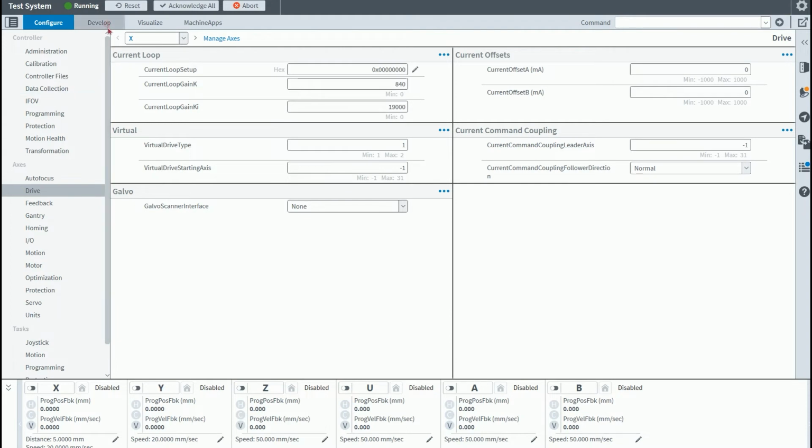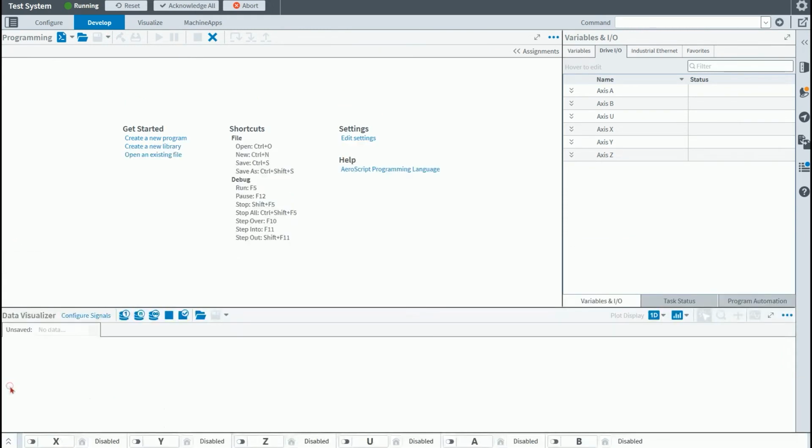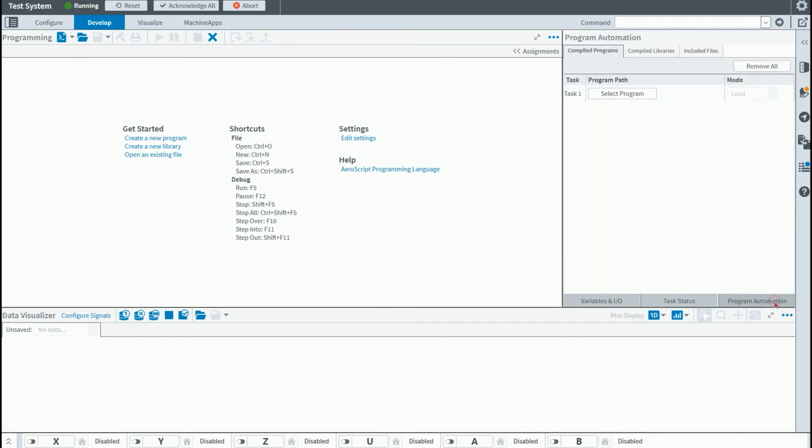Moving over to the Develop Workspace, this is a workspace where you actually develop your application code, your Aeroscript code. In the Develop Workspace, there's 3 main areas. One is a programming module. The second is a module container that contains your variable and IO module, your task status module, and your program automation module. So a lot is going on in this section right here, a lot of nice user features. And then down at the bottom, you have your data visualizer. This is a digital oscilloscope visualizing information or data from the controller or the drives.